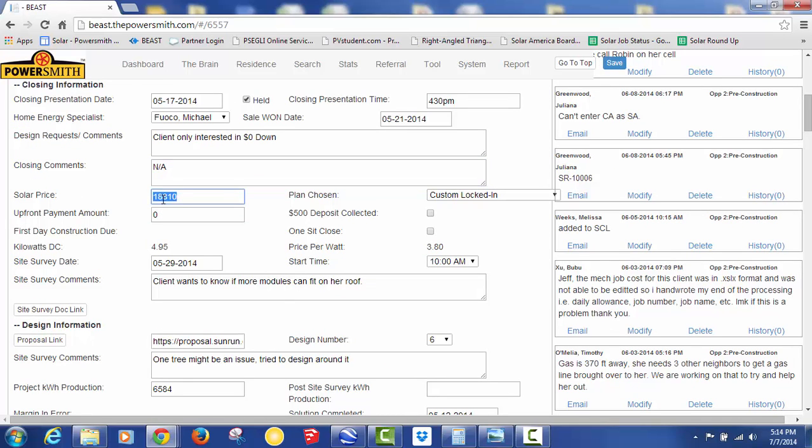The price, you'll be responsible for putting in. The plan that the customer chooses, so we have the low up front, the prepaid, a purchase, and a custom locked in. Just pick the appropriate one. If there is an upfront payment amount, sometimes some of these proposals, especially the prepaid, require a deposit, or a few $1,000s out of pocket. If that is the case, you would put that in there, and if you've collected $500 from that, you would select this number. This checkbox.